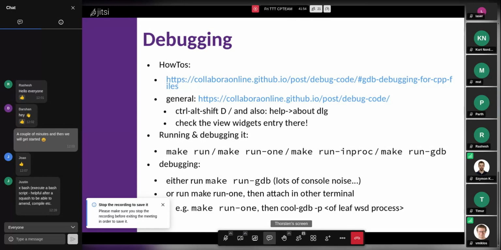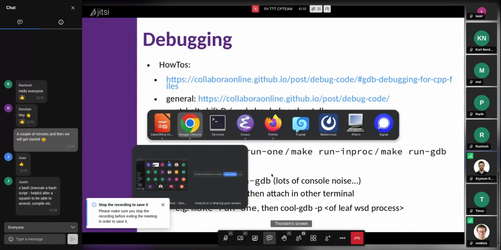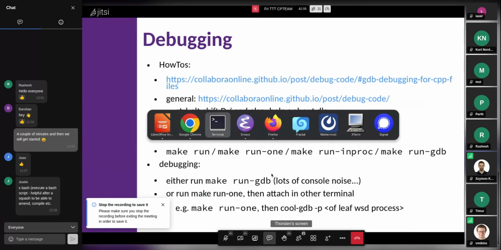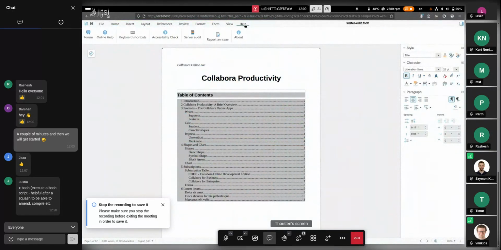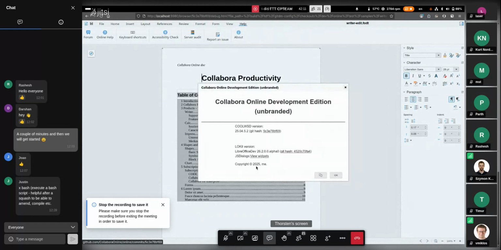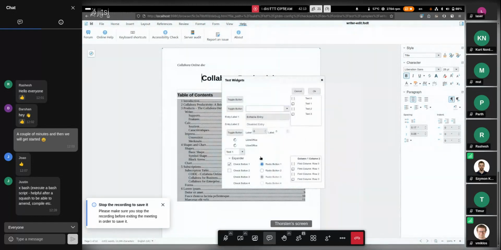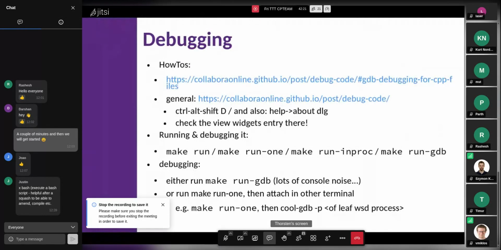Debugging, just linking to the how-tos here. If you run a development build, then you will find some extra view widgets here where you can play with the styling with all the native widgets.